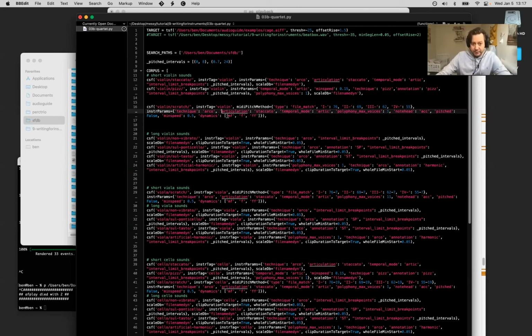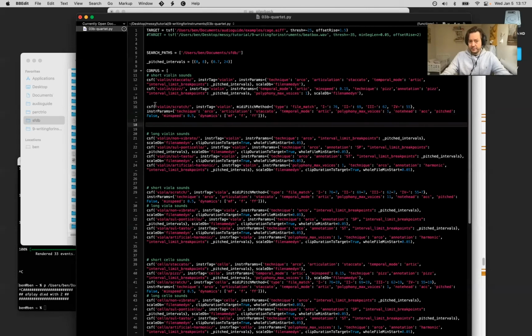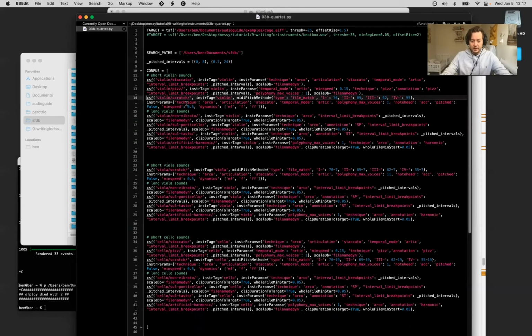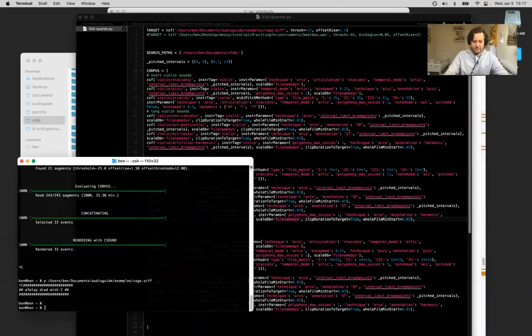You can override that with the dynamics keyword of the instrument params. Here I'm saying that this scratch tone folder can only be mezzo forte, forte, or fortissimo. AudioGuide will look at the amplitudes of all the sounds in that folder and assign them one of those three accordingly. Again, you can see more about dynamics in the documentation for AudioGuide. So some cool stuff here happening from a notation perspective with the scratch tones for each of the three string instruments. Okay, let's run the example.